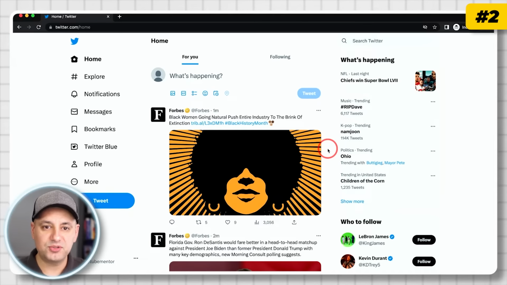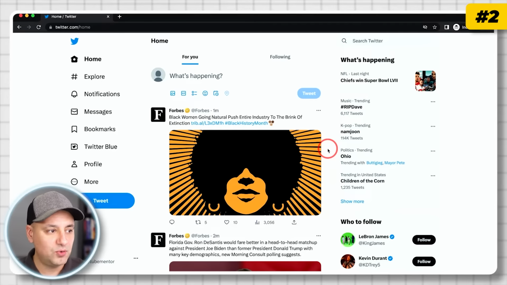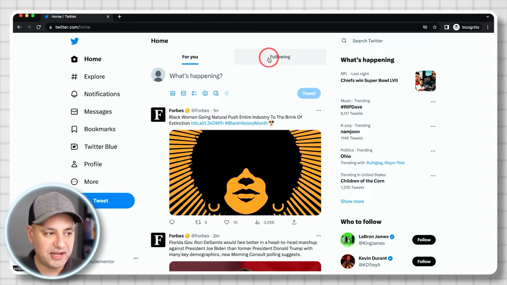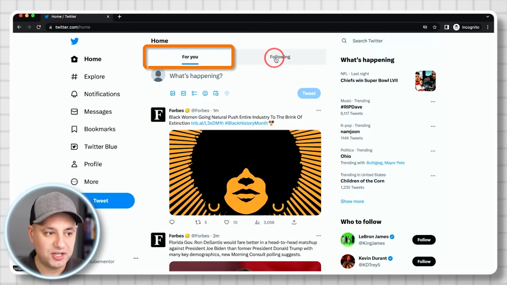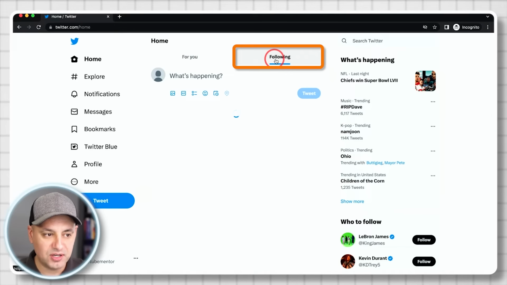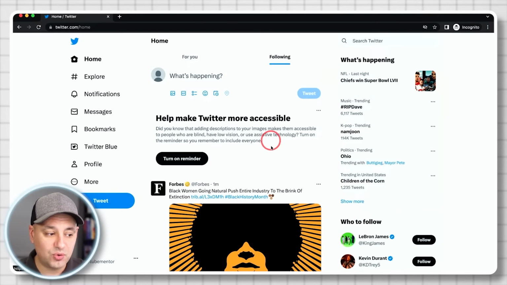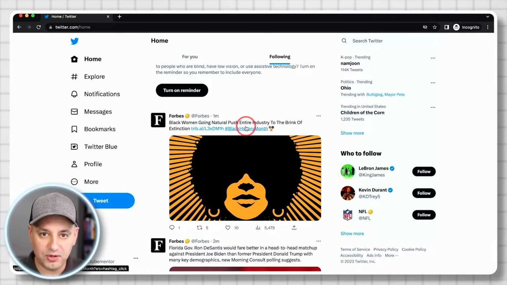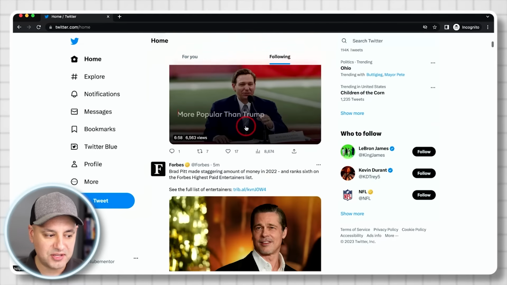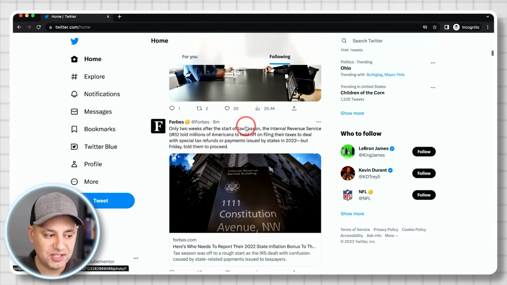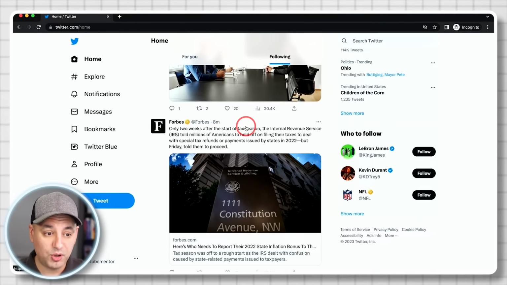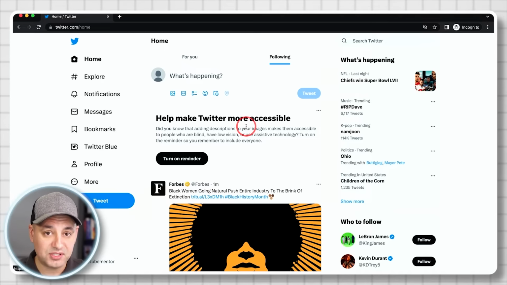Now for step 2, let's explore Twitter. So when you land on the homepage, you should see 2 different sections. There's a For You section and there's a Following section. So the Following section is only going to show you the accounts that you followed. So I just followed 3 accounts. So as I scroll down, I'm going to see only tweets or posts from those specific accounts that I'm following.